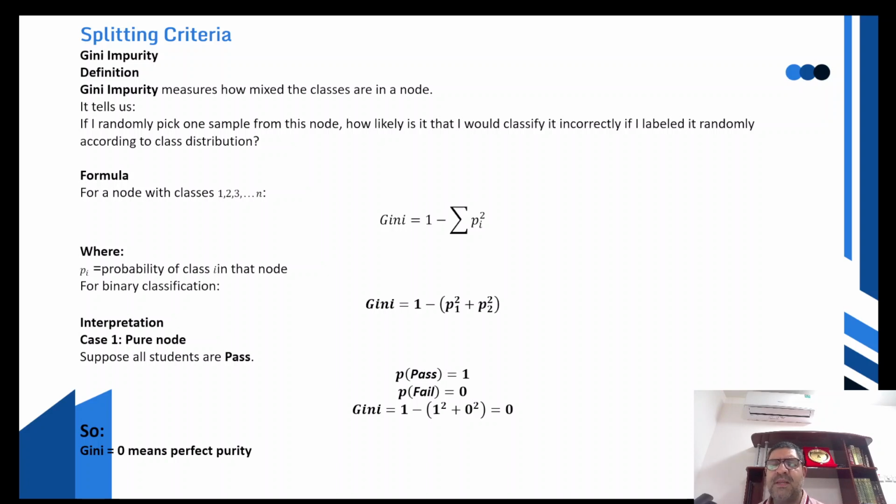For example, in case of a student's performance, if we are splitting the data and I am getting pass, pass, pass, that means all three instances are pass. That means data is pure, and then definitely the Gini impurity will be zero. If the Gini impurity is zero, it is perfect purity. And if for example it is a 1, that means there is maximum impurity, or it is a mixed, random class.